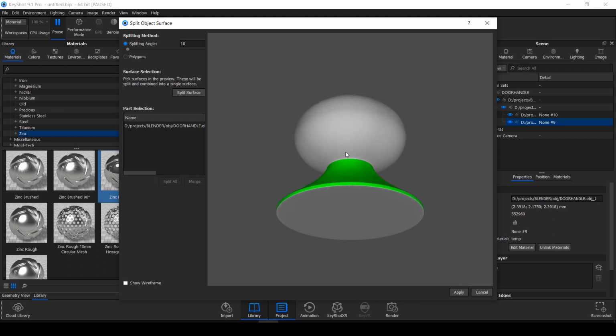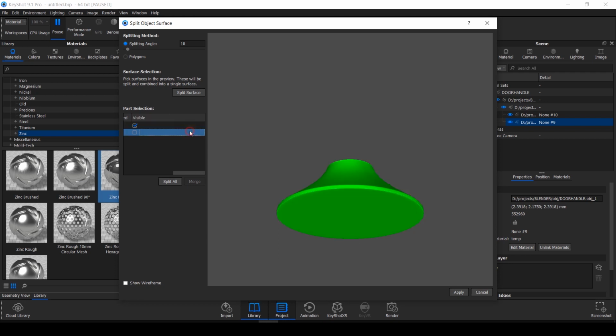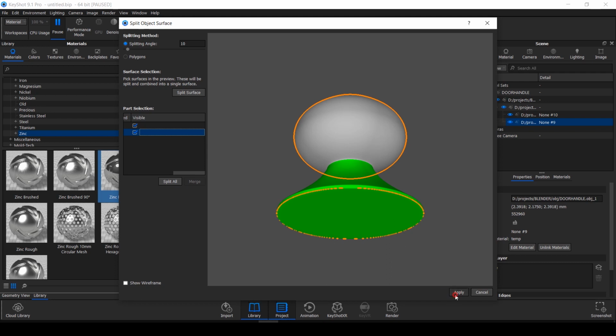Okay, and now if you want to select multiple, then simply press and hold Control and select the other surfaces. Okay, now here you can see that I have only a single surface, which is this object. To split it into two surfaces or more, click on this button, and now here you can see that I have two surfaces. One is this and other is this one. You can hide it also. Okay, now I will press apply.